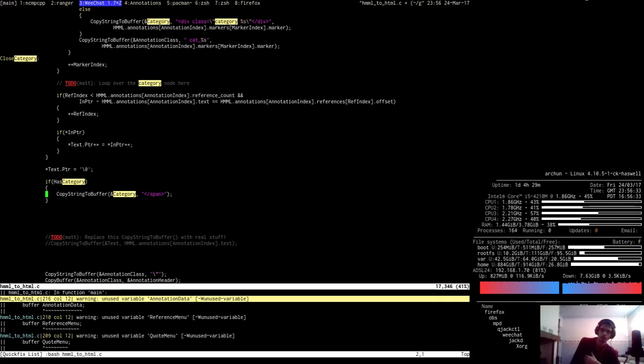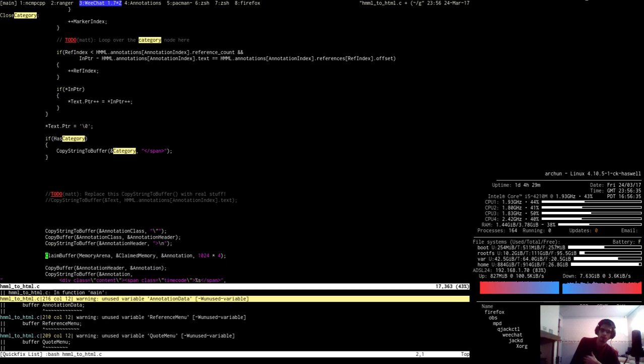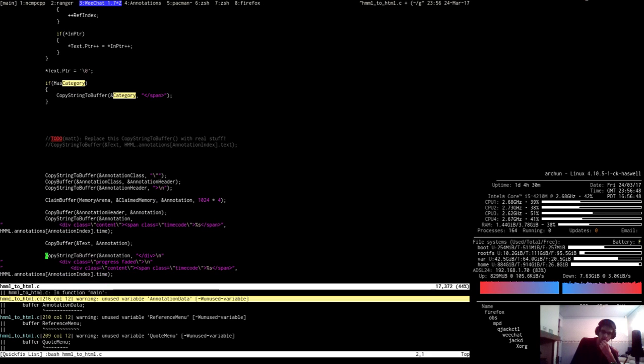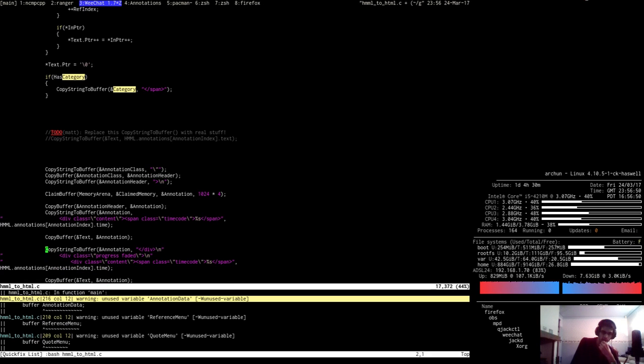And then we want to also make sure we actually put this in the correct place in annotation, so it's after the text basically. Yeah, it's here. It's after we copy the copy buffer to text. So maybe actually we could do this entire thing down here.